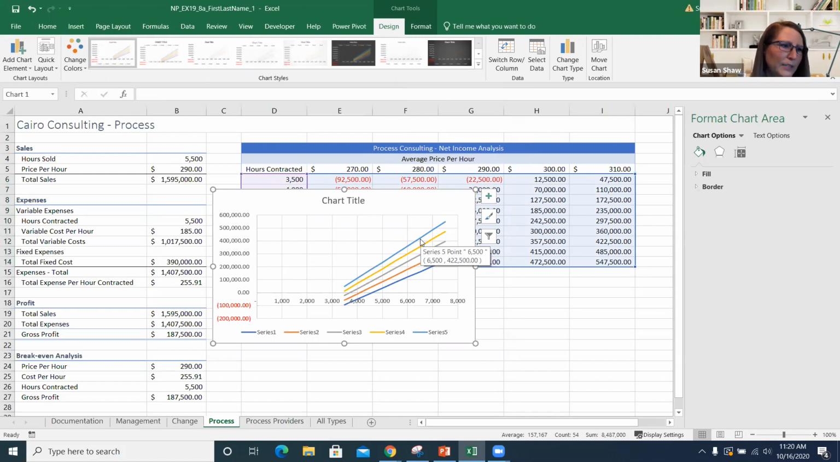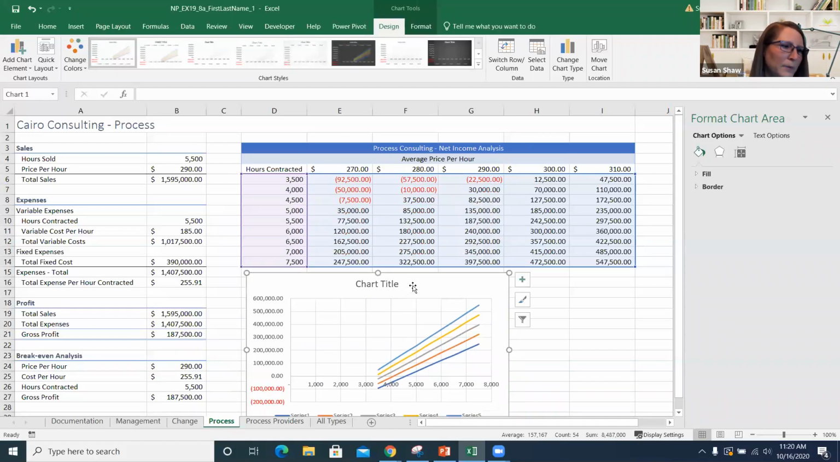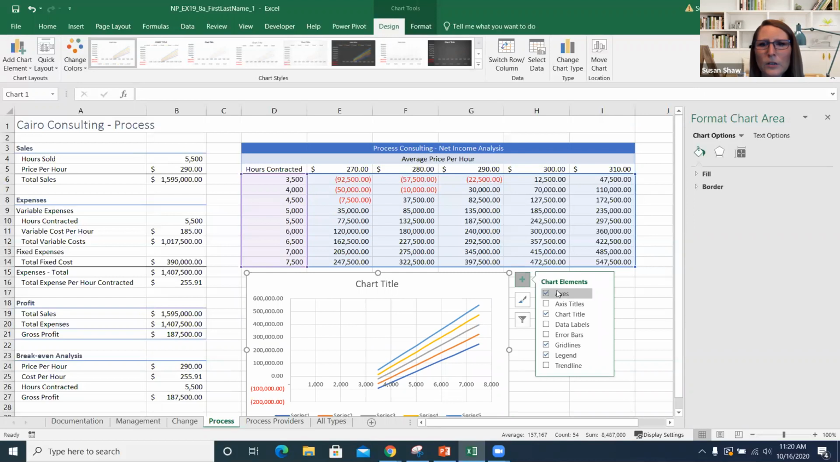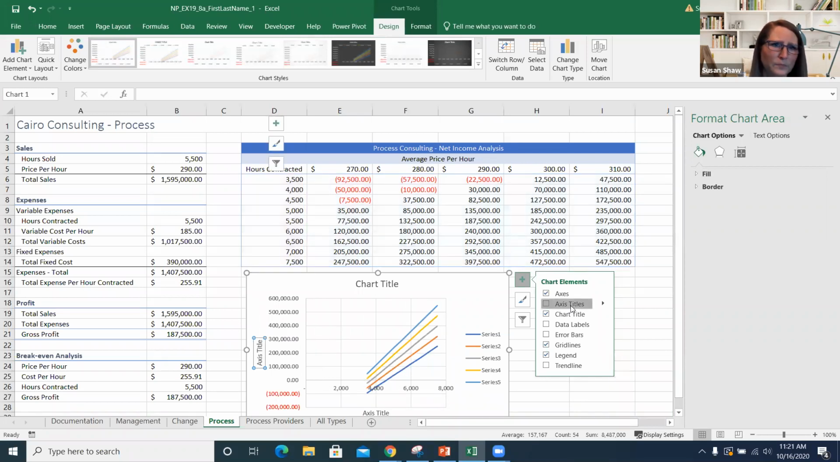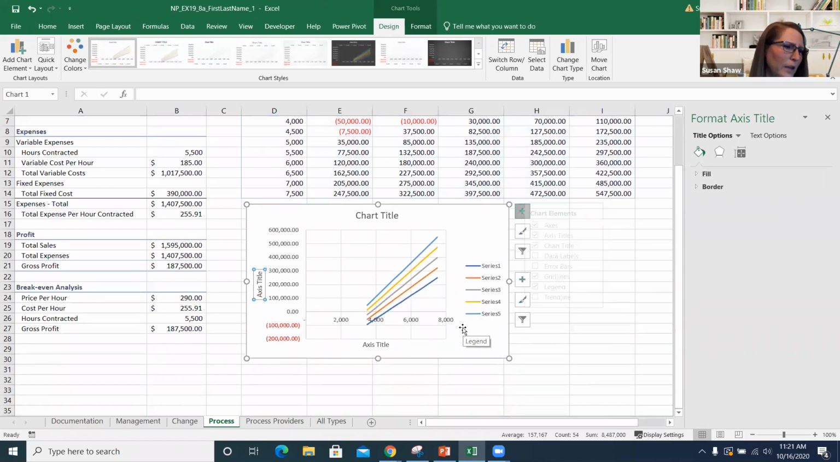You're going to resize, reposition the chart, remove the chart title. We've already done all that. So resize, reposition, remove the chart title, reposition the chart legend. Again, you'll change that by the chart legend, which is right here, and you can reposition that. It says to the right of the chart, so that's how you change that. You'll add net income and hours contracted as the axis titles, the horizontal and vertical. So you'll add those two items to it.